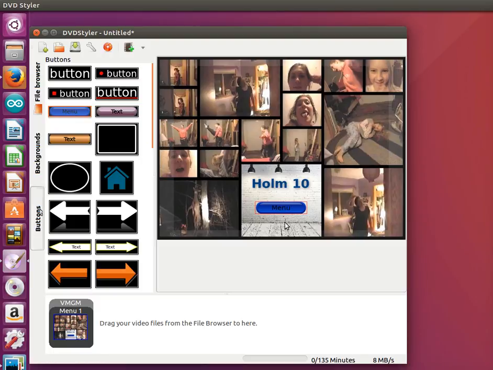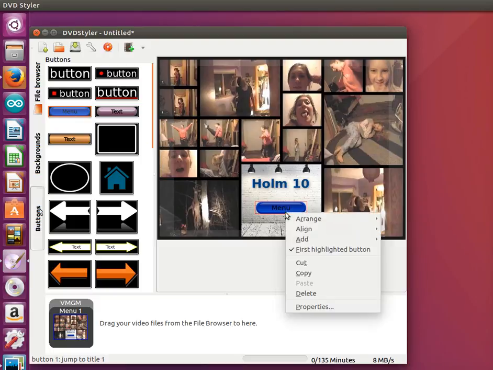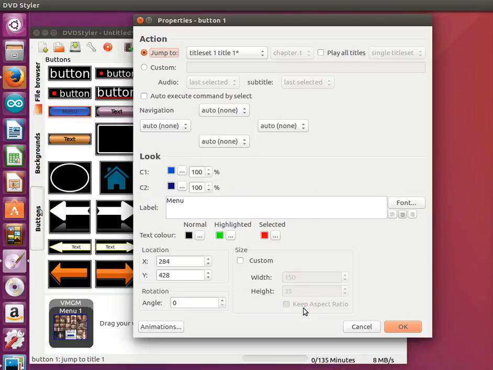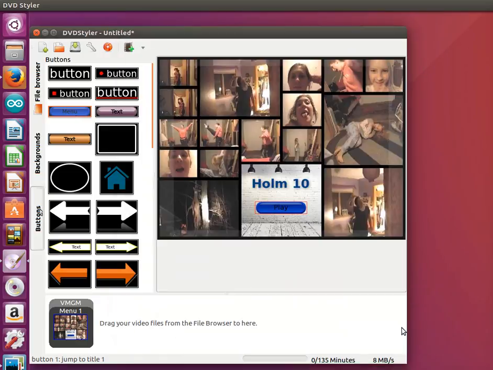Now I don't want it to say menu, so I'm going to right click and see if I can change the name. Yep, so right here it's menu. I'm going to change that to play. Click OK, and there it is. So it says play, and I'm going to drag that down a little further because I like it there, and I'm going to take this down a little further. Right there. Looks good. I like it.